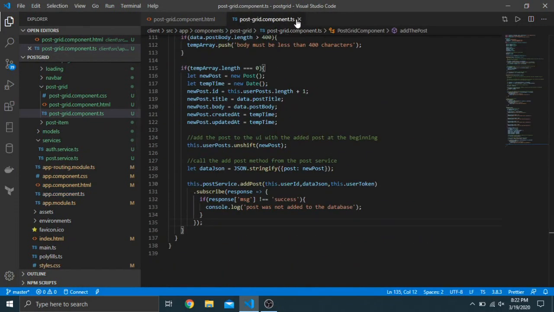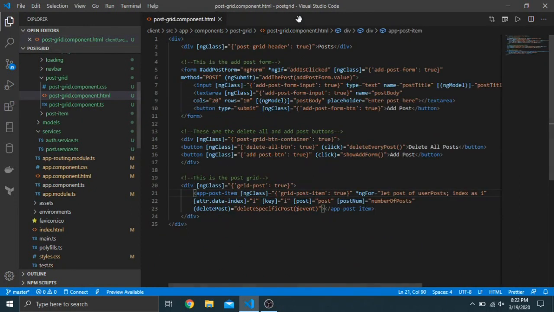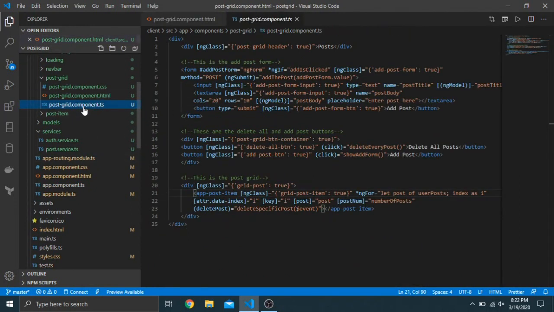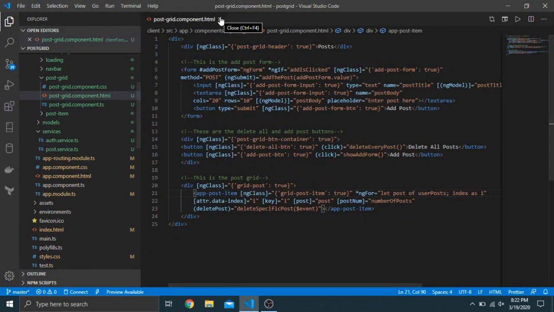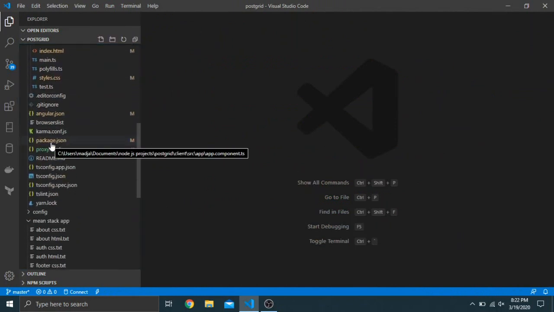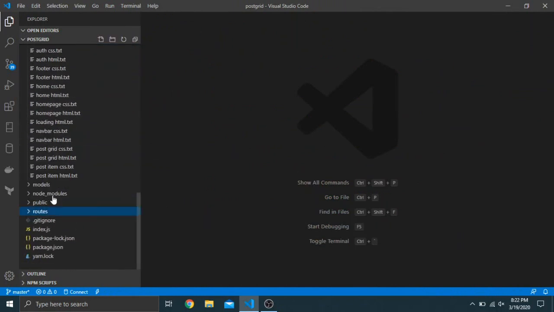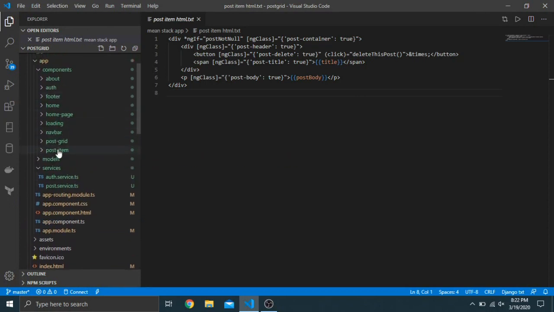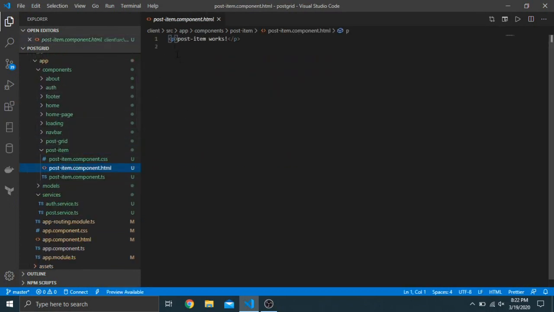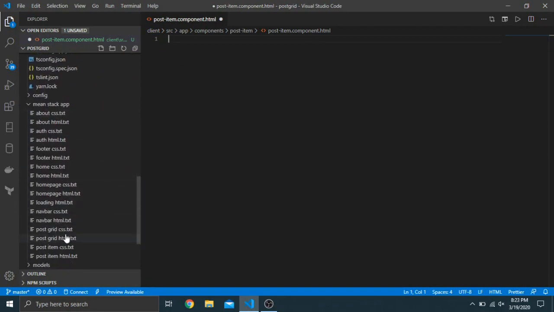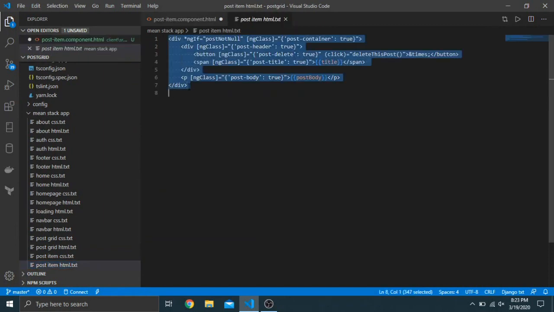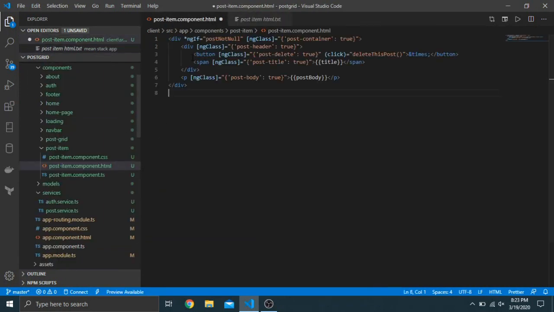And so now, actually, let me check something really quick. Make sure I didn't change that back to the URL. Okay, good. So now I just want to, last but not least, do the post item component. Pop that in here. Oh man, I hate Control C. My bad, guys. Let me grab that again. Okay.